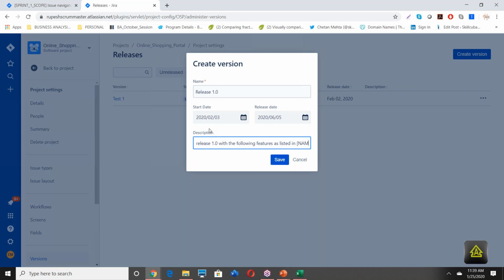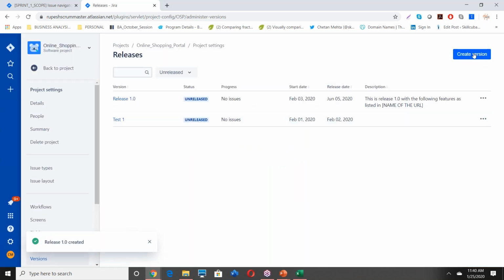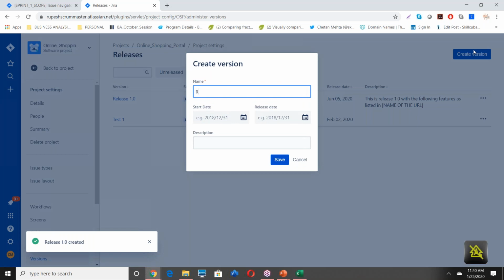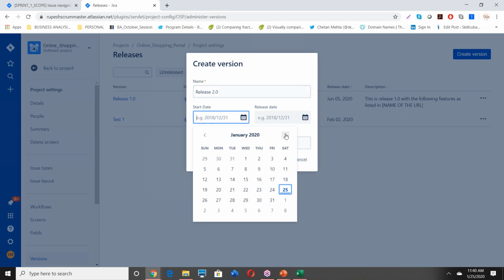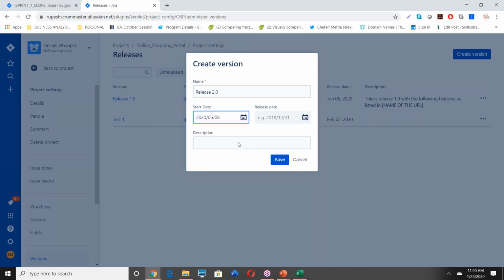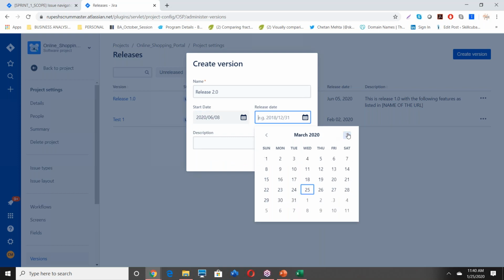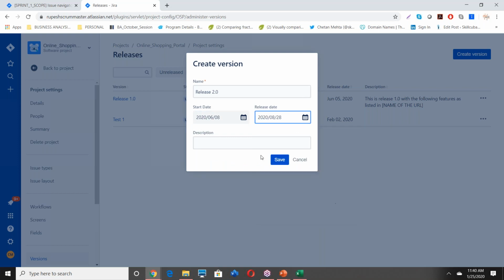And you can enter the name of the URL. This is optional anyway, but you'll save it and keep creating those releases here. Release 2.0: let's say your release 2.0 work will start after you go live. Let's say June 5th you are going live, so we'll start on June 8th, and you will go live on, let's say, 28th August.